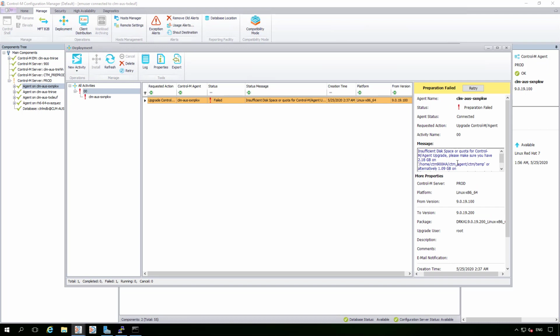Okay, it looks like it failed. The error says insufficient disk space or quota for the Control-M maintenance upgrade. Please be sure you have 2.18 gigabytes. So it's very important that we validate that we have at least 2.5 gigabytes available on the Control-M file system. This space is necessary to get the package, uncompress it, and perform the upgrade with minimal downtime.